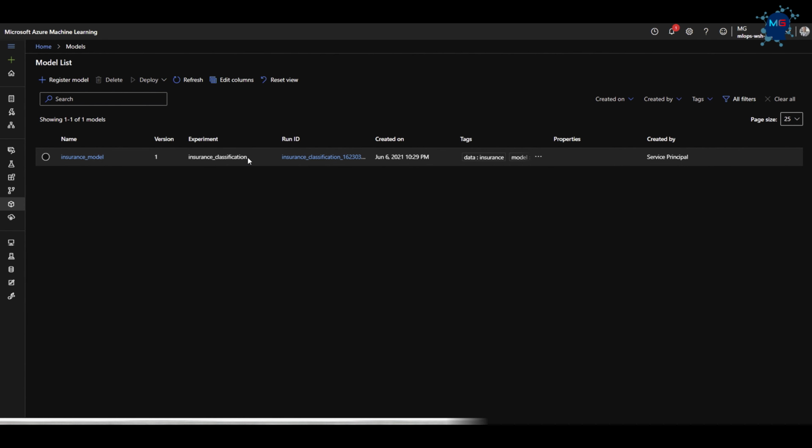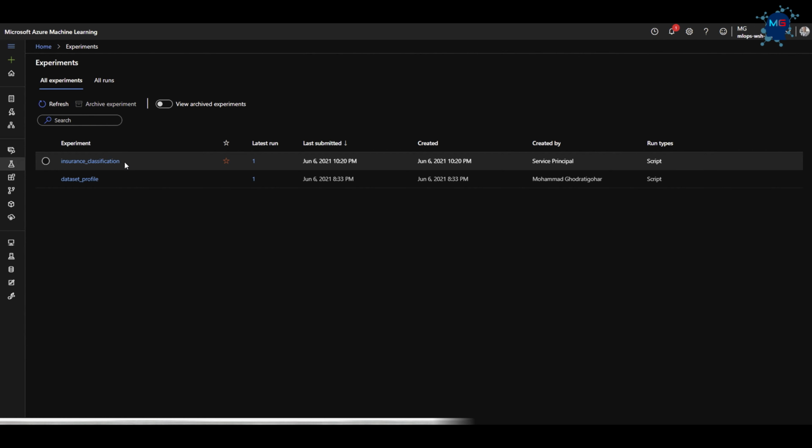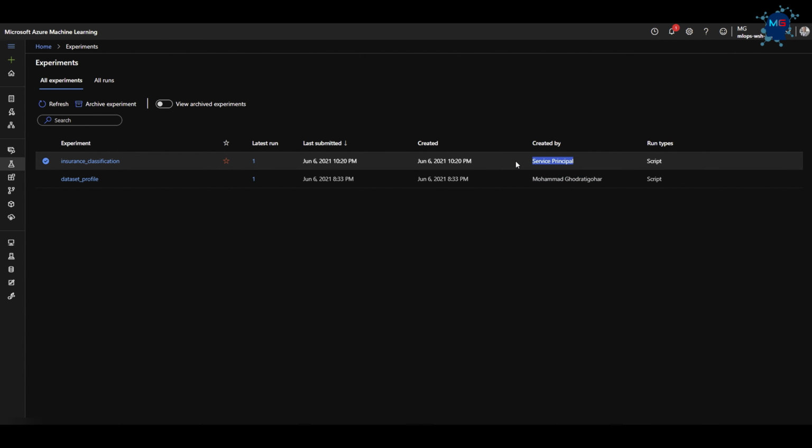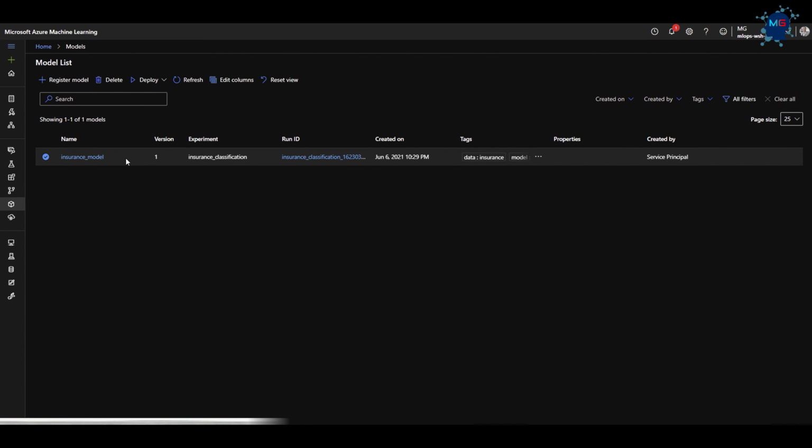Remember the experiment name we chose, insurance classification, it's already added here. And if I go to experiment, yeah, you can see that there's an experiment with the name we chose in our DevOps pipeline and being created by a service principal. This is my DevOps. So I didn't manually do it. That's my DevOps doing that. And you see the date and the time, and so on and so forth. So the model is being created here. And now I have a model to deploy.